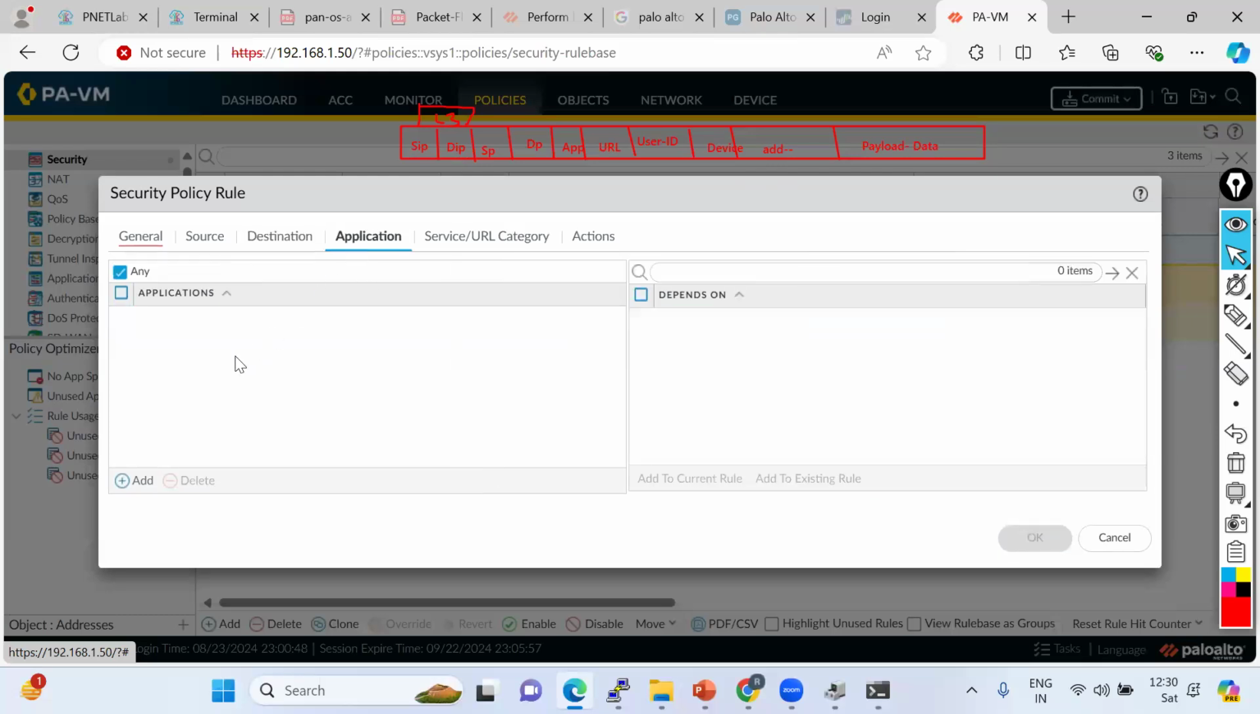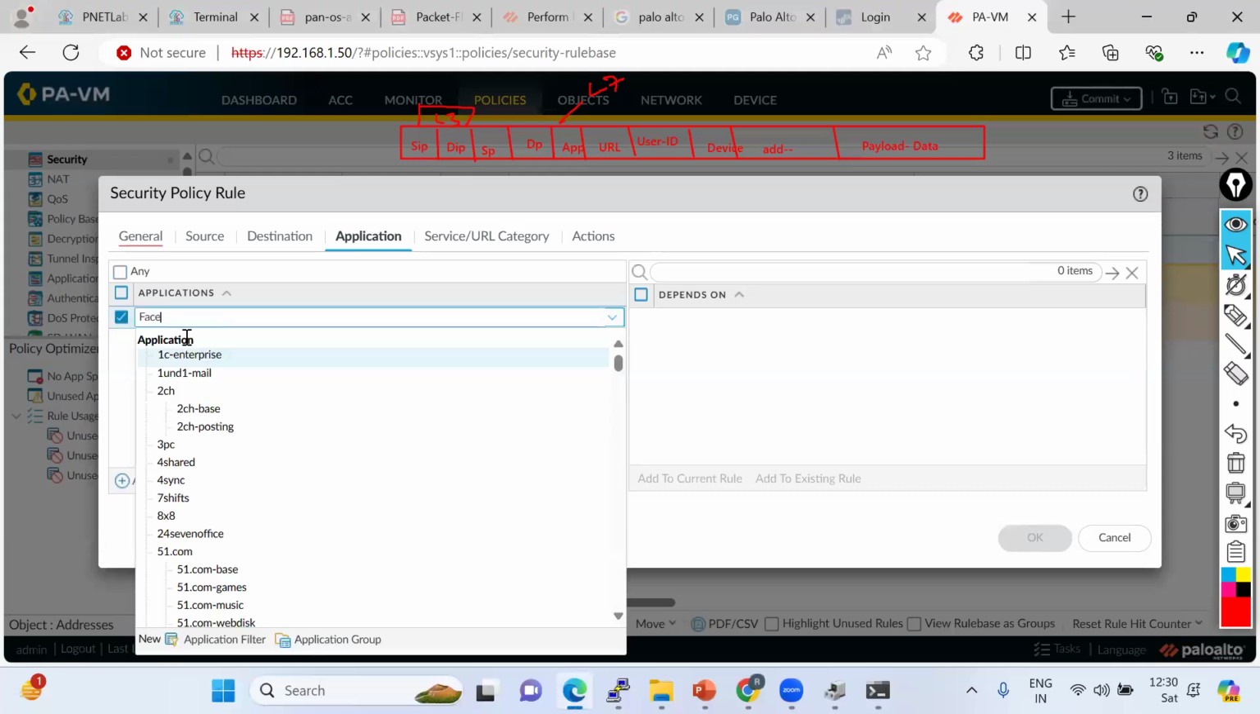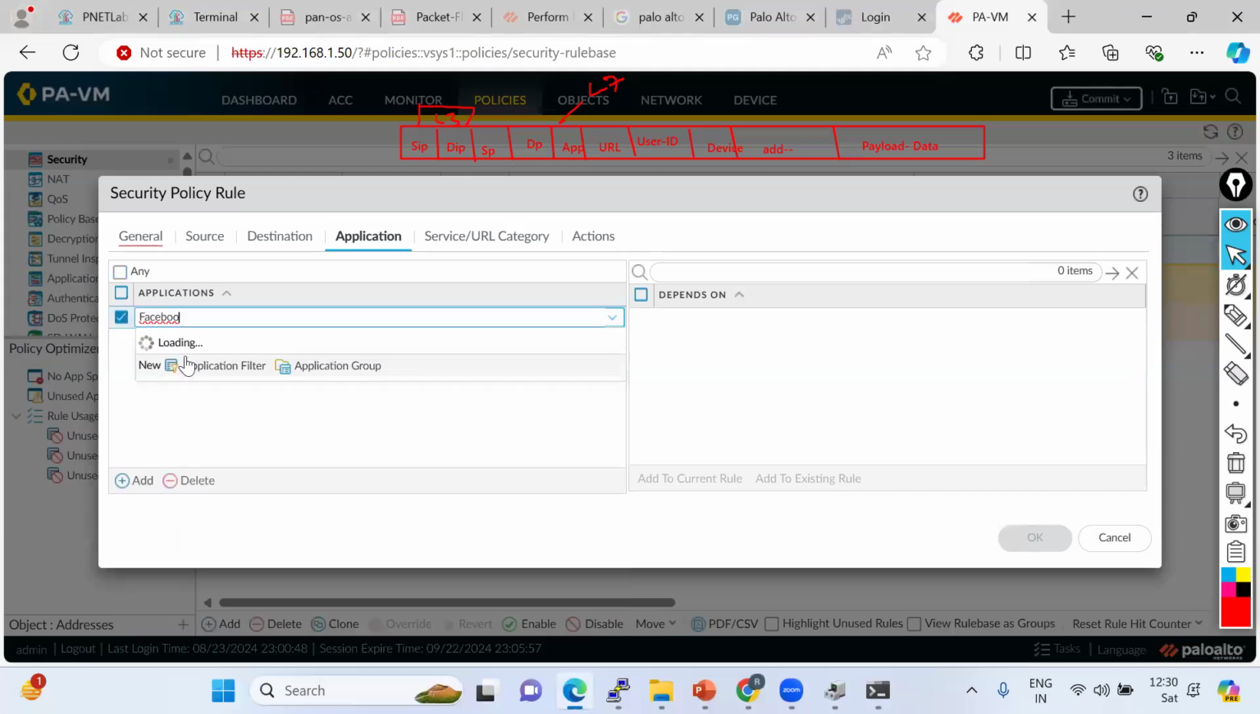Then you come to the application. This application is your layer 7. Okay. So layer 3 information is there. Now we put the layer 7 information. You can just put the application, meaning which application you want to access. I want to access Facebook, WhatsApp. So you just see here.